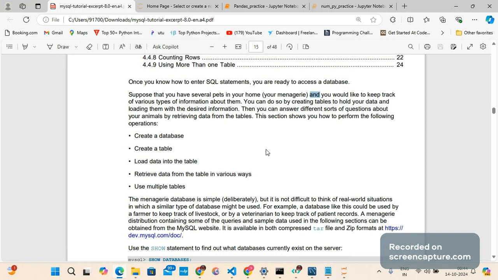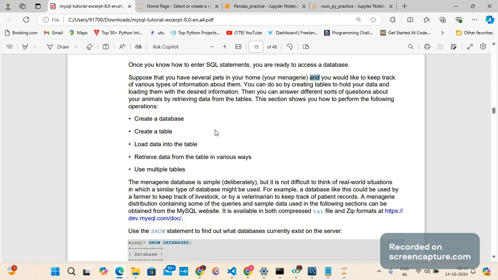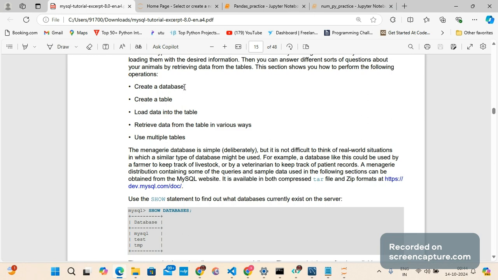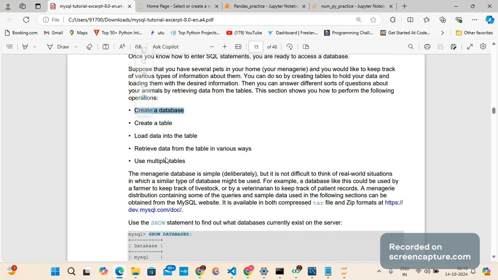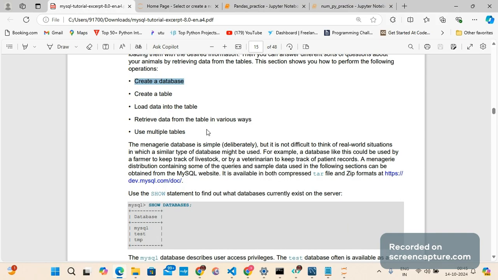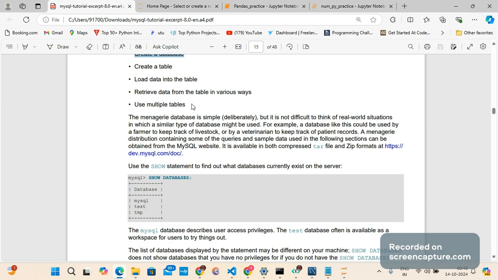This section shows you how to perform the following operations. First, you create your database. Then you create the perfect database and perfect tables, and inside a table you create the perfect rows and columns. We will cover these things today, and retrieve data from your tables in various ways. We apply some conditions and fetch some column data and row data. We are covering these things today. Using multiple tables, we will also cover.